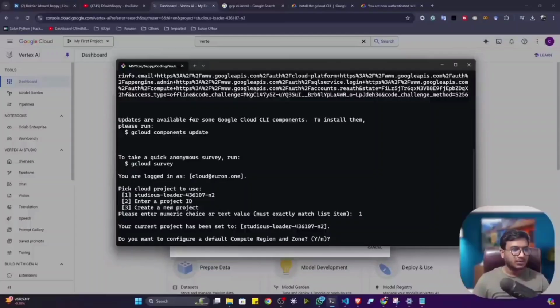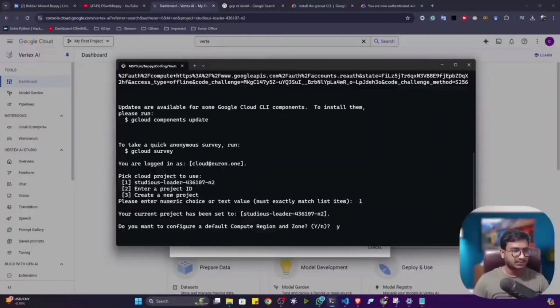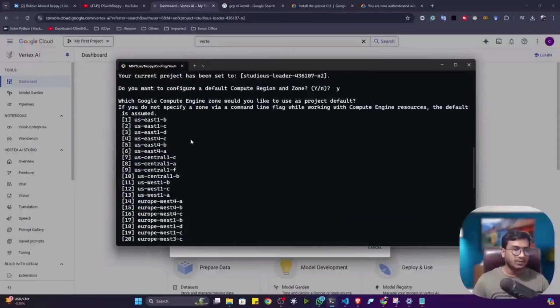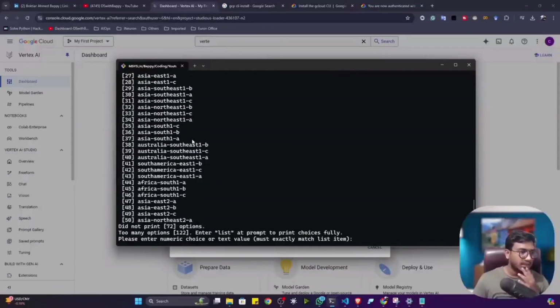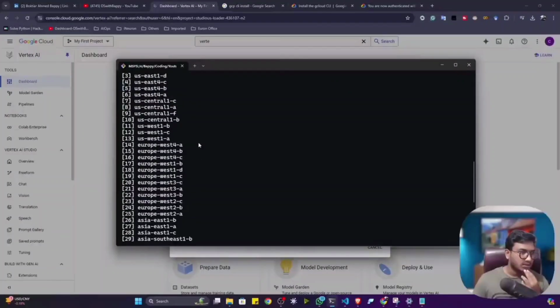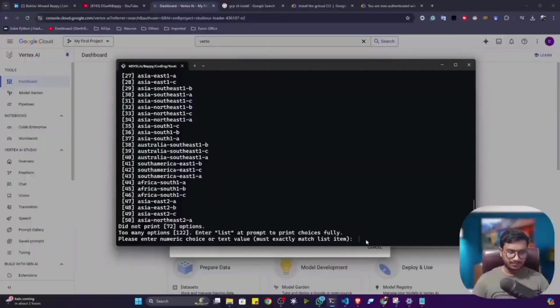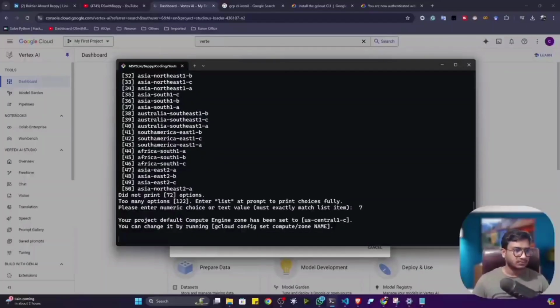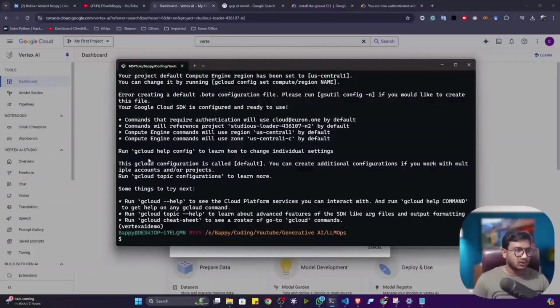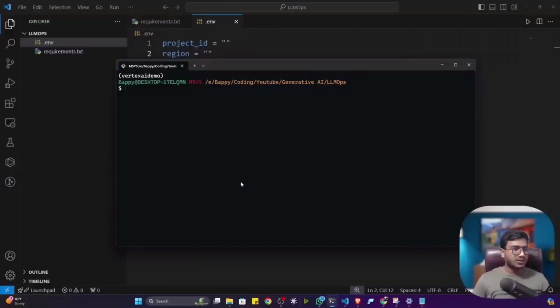Now it is asking, do you want to configure a default compute region and zone? I'll give yes. Now it is telling which region you want to take. I'll take Central US, so let's say US Central 1C. I'll give 7 here. Okay, now I think it is done. Now let me clear my terminal. Okay, so everything is set.